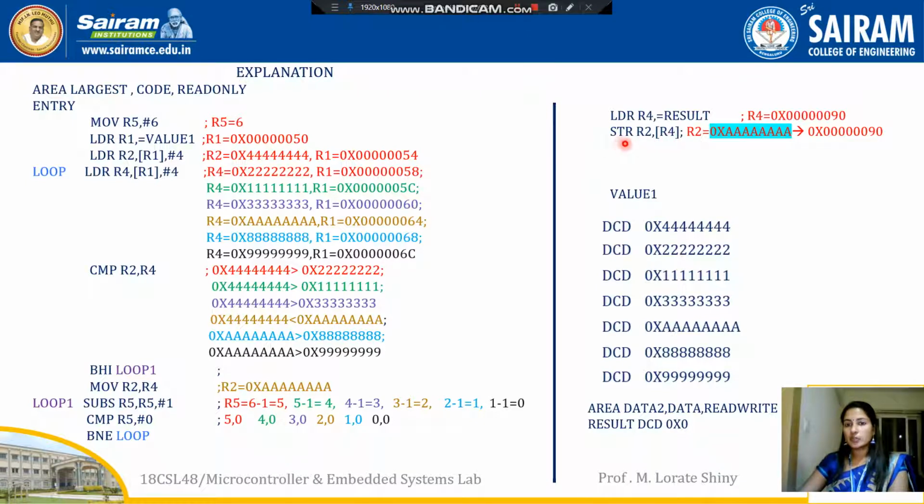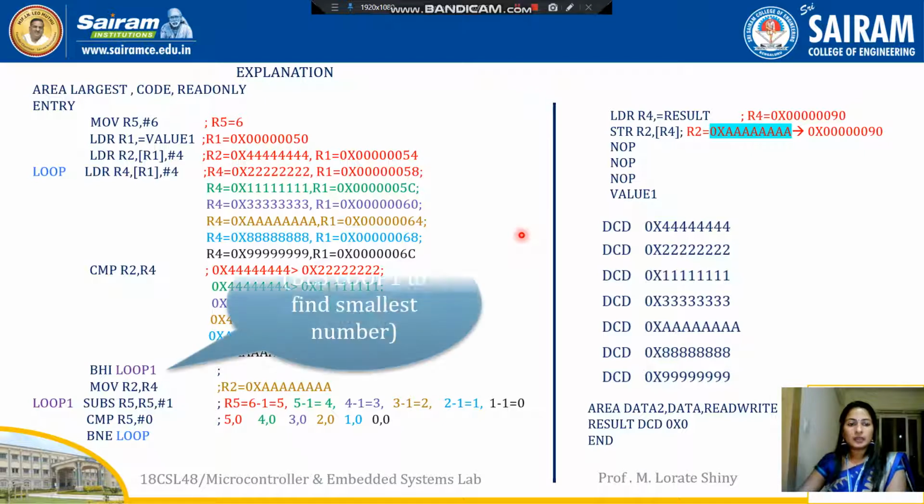STR is nothing but store register. Store register, which register? R2. R2 register content will be stored in the memory. So the result is A 8, this is stored in result, we assumed 90, it is stored here. Next we can terminate the program. So the execution we can see using Keil software.